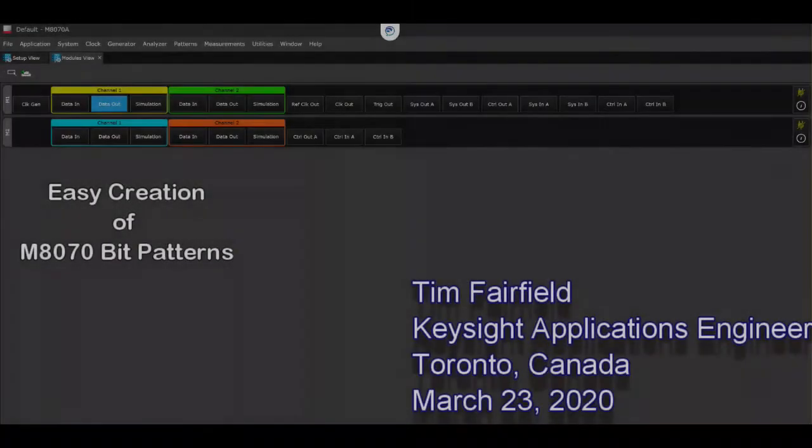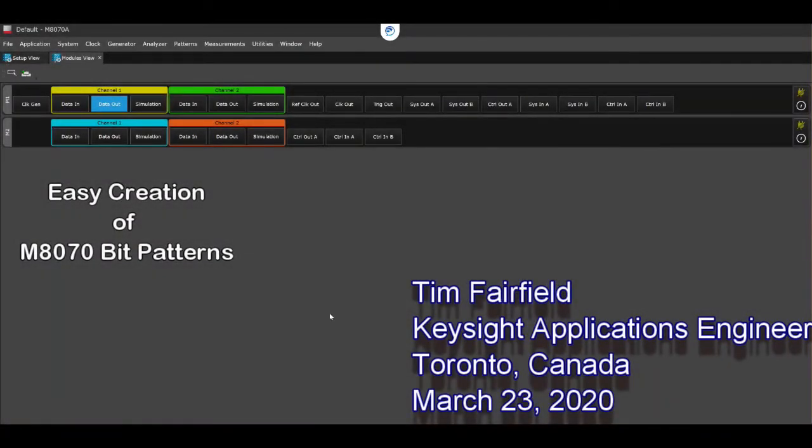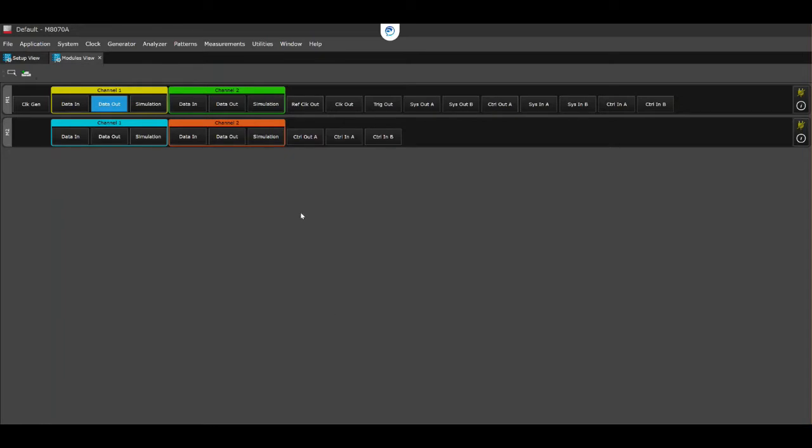Hi there. Here's a demonstration of how to create some custom patterns. I've got a question from a customer that is asking, how do I create a 1010 pattern? And the other question they had was, how do I make that 128 ones followed by 128 zeros?